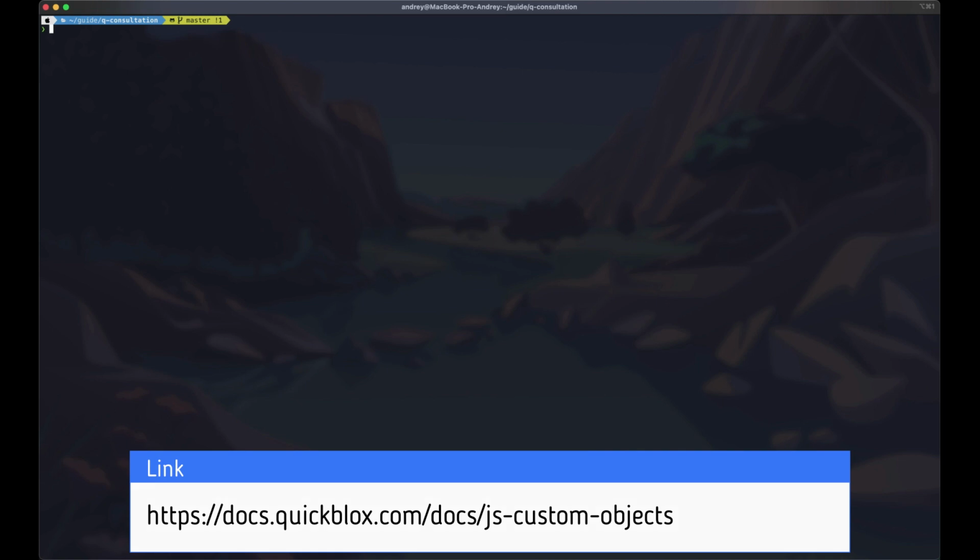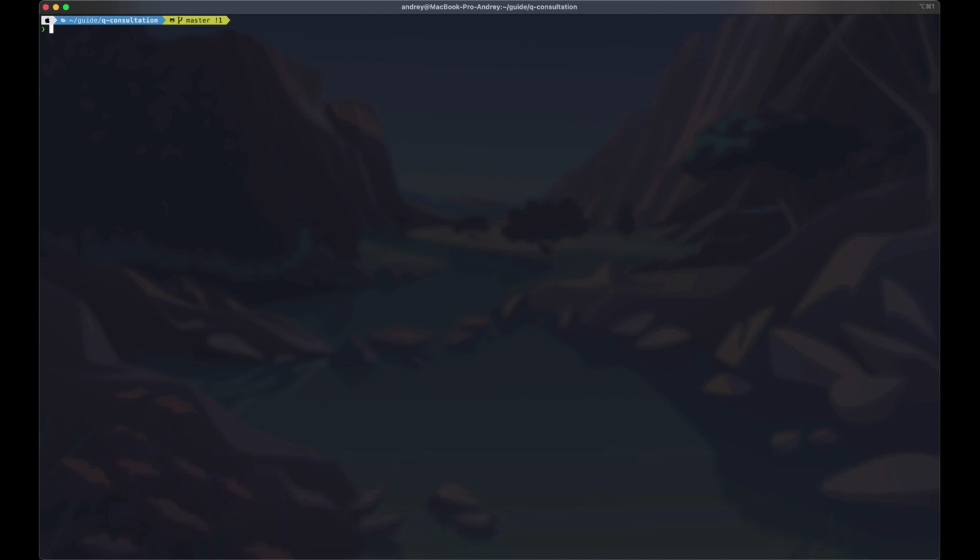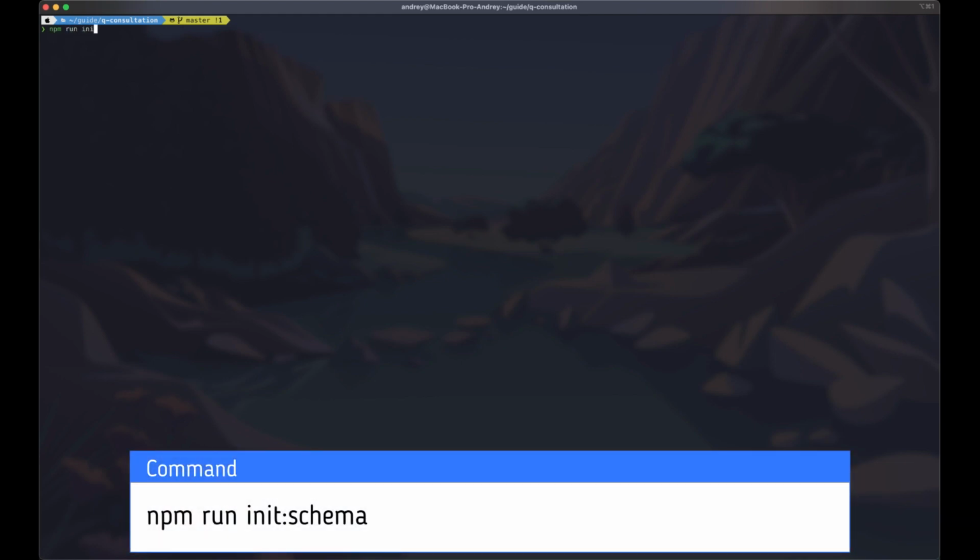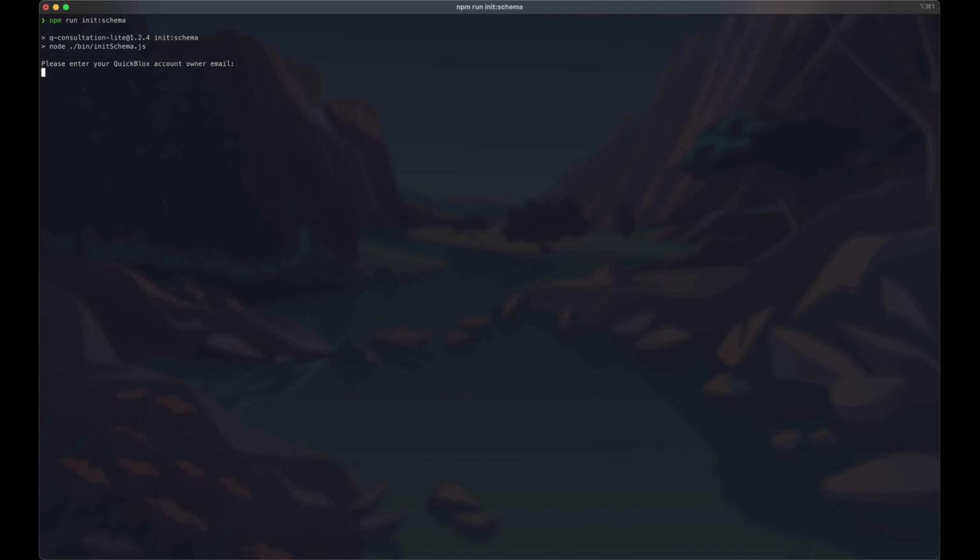To make online appointments work in the Q-Consultation app, you need to import an appointment custom class schema file to your QuickBlox application. There are a few options for how you can do this. The first one, run the terminal command you see on the screen. If you registered your QuickBlox account via email address and password, you can proceed with this option. Follow the instructions in the terminal and enter your QuickBlox account credentials.